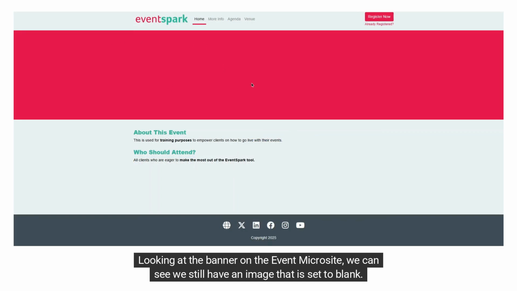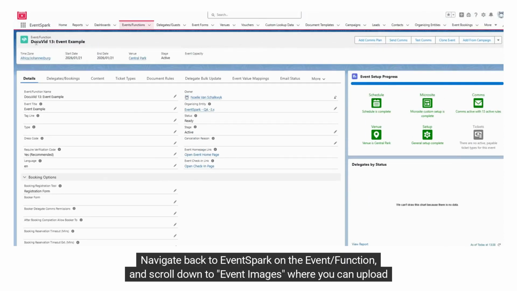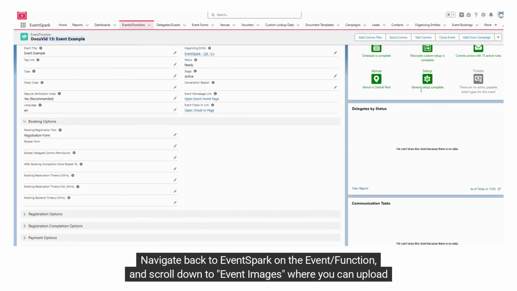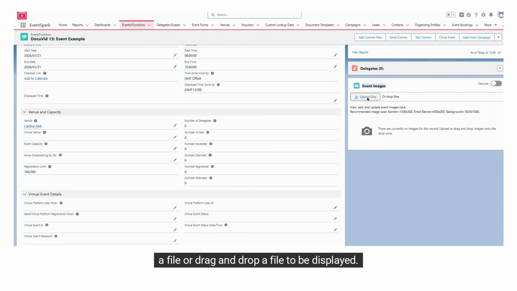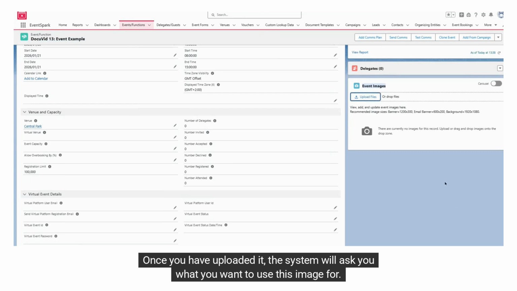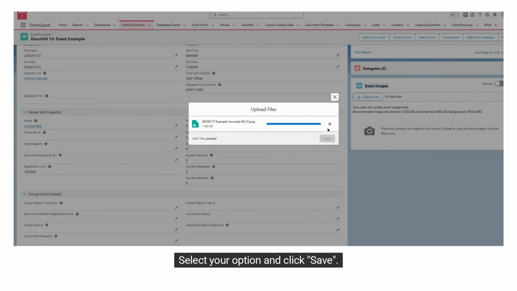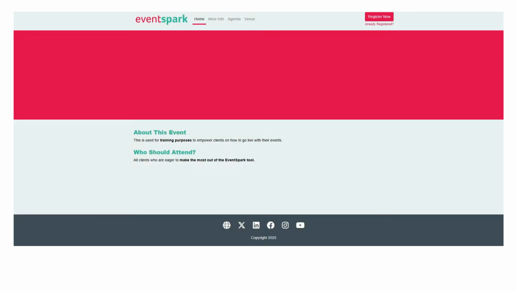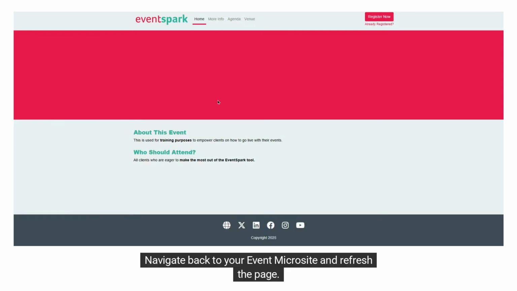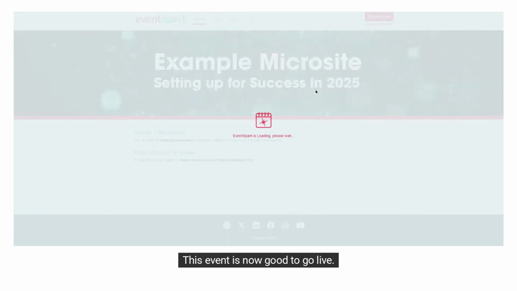Looking at the banner on the event microsite, we can see we still have an image that is set to blank. So we will need to set that banner image. Navigate back to EventSpark on the event function and scroll down to Event Images, where you can upload a file or drag and drop a file to be displayed. Once you have uploaded it, the system will ask you what you want to use this image for. Select your option and click Save. Navigate back to your event microsite and refresh the page. You will see that the banner has now loaded. This event is now good to go live.